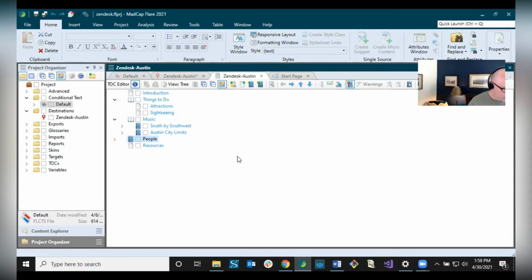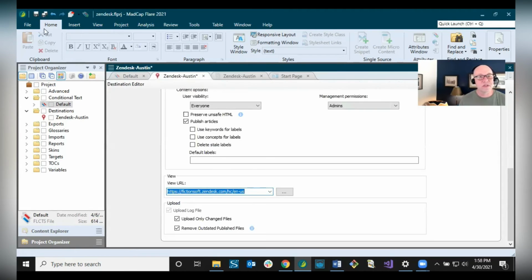Okay, so that pretty much gets us through the creating of the destination file. We're getting closer. We just need to save this and we're done. And then we can move on to the next step of creating our target.